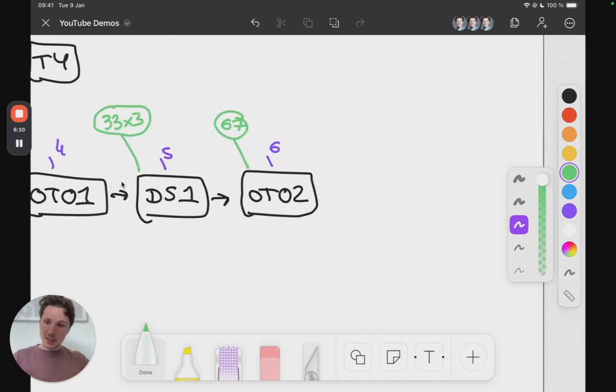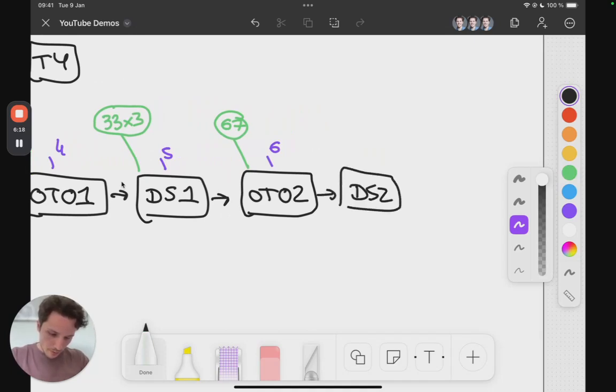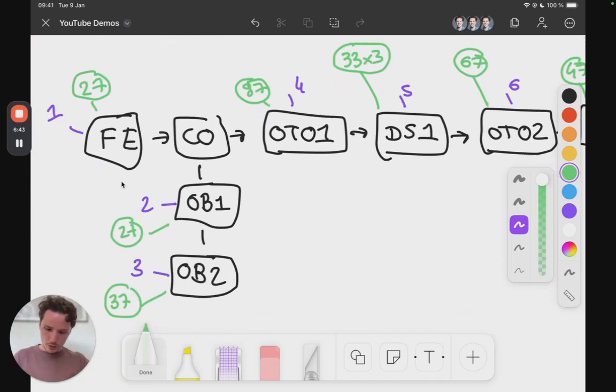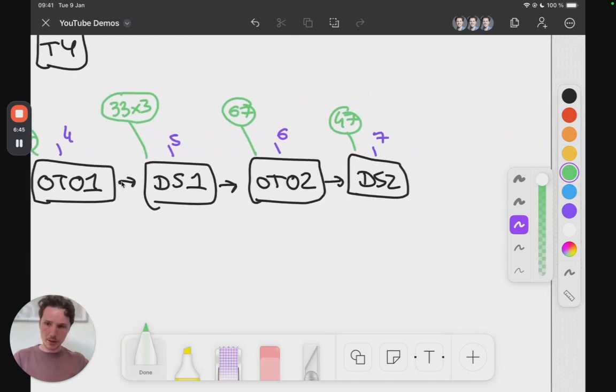But it doesn't end here, right? Because some people, they're like, okay, now let's also add a downsell, right? So downsell 2. So for people who say no to the OTO2, now I'm going to offer them another downsell. And again here, so we got 7 offers. And here as well, it can be a hard discount. So maybe it could be just like $47, right? Now, as you can see, we've got 1, 2, 3, 4, 5, 6, 7 offers.